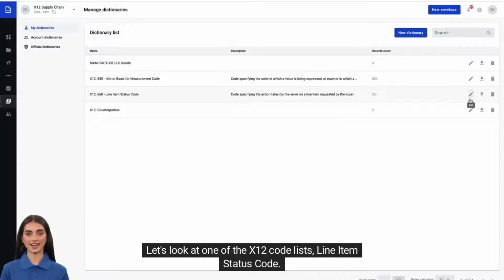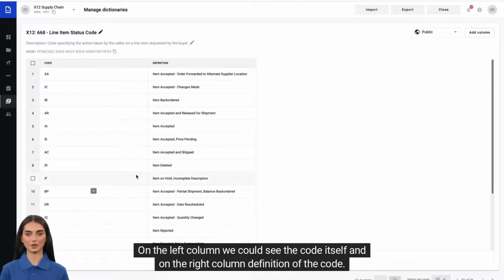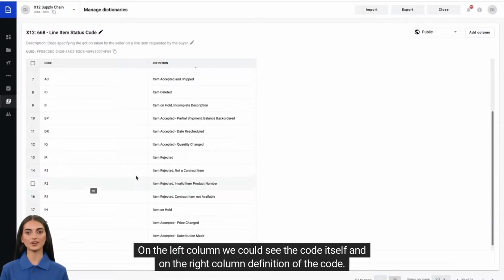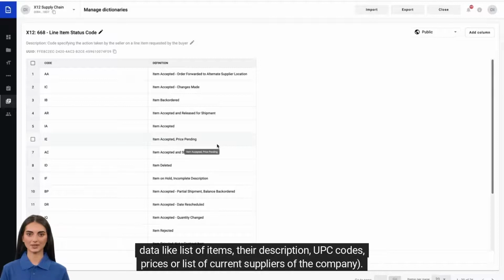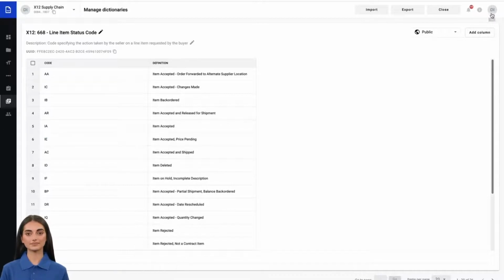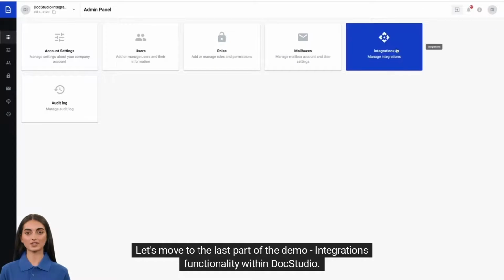Let's look at one of the X12 code lists, line item status code. In the left column, we can see the code itself, and in the right column, the definition of the code. Dictionaries can be created and managed manually or integrated and uploaded from an external system. Such data includes a list of items, their descriptions, UPC codes, prices, or a list of current suppliers of the company. Let's move to the last part of the demo, integrations functionality within DocStudio.